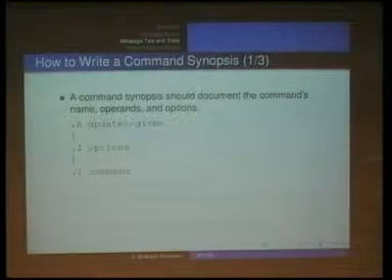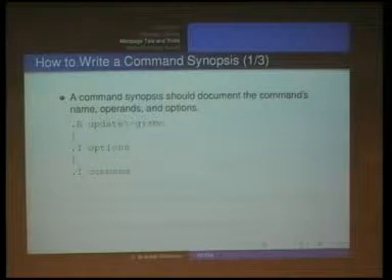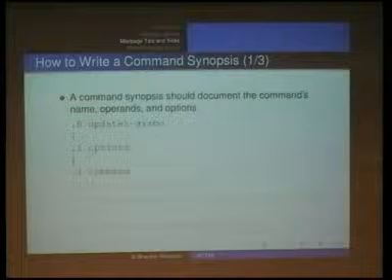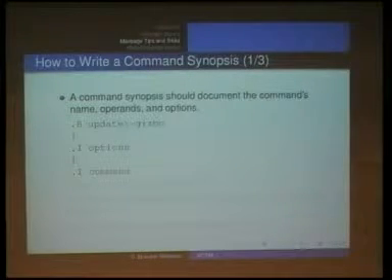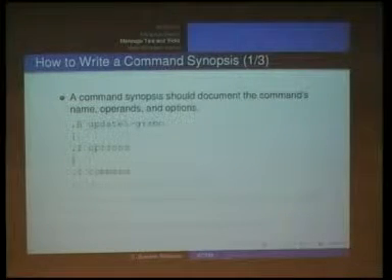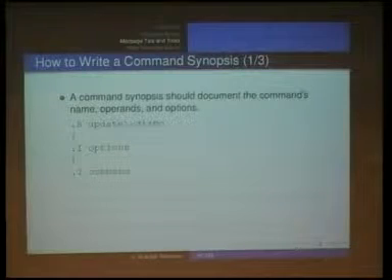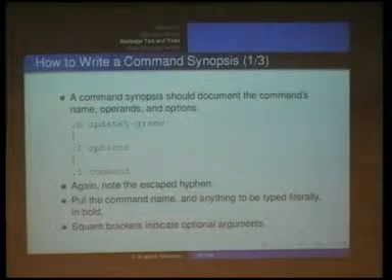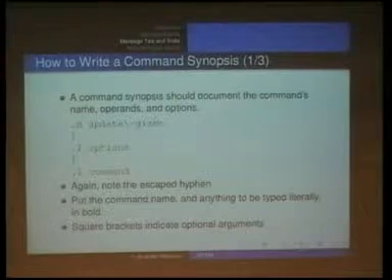So we render the command name in bold. Now this one has a dash in it. I did this on purpose so as to again remind you of the importance of quoting that. If someone searches the man page for update-gizmo and you leave out that backslash, they're not going to find it. So it's important to be able to search man pages, as most of you probably know. Again, note the escaped hyphen. Put the command name and anything to be typed literally in bold.